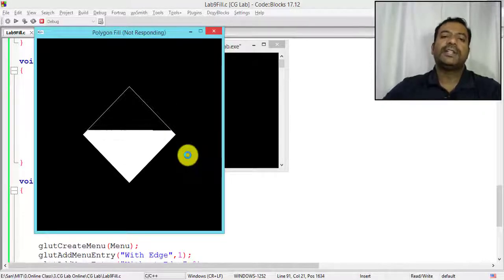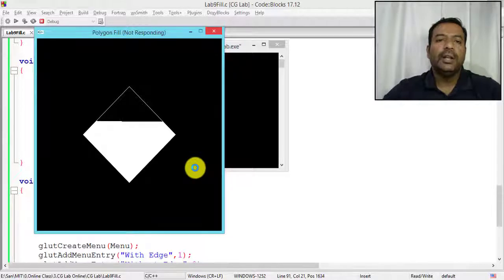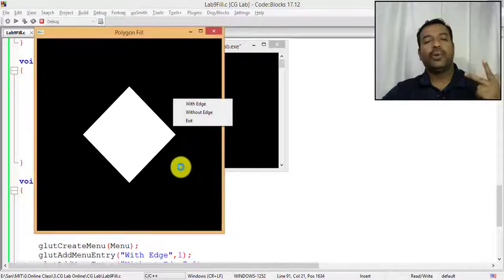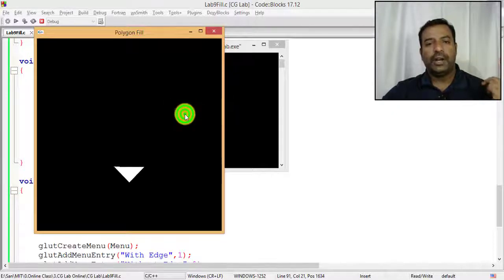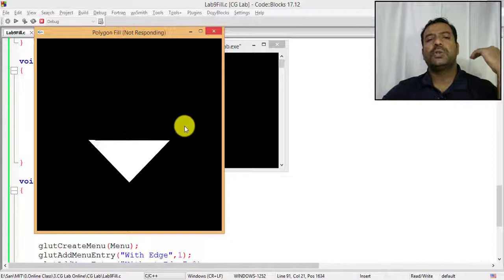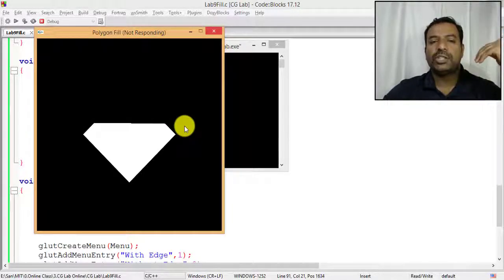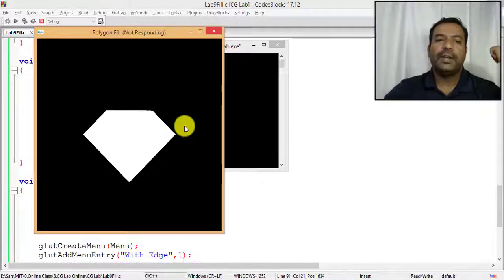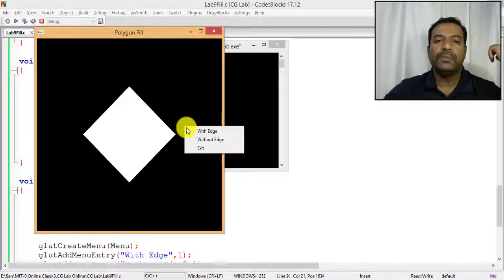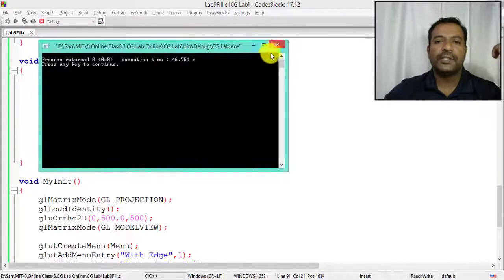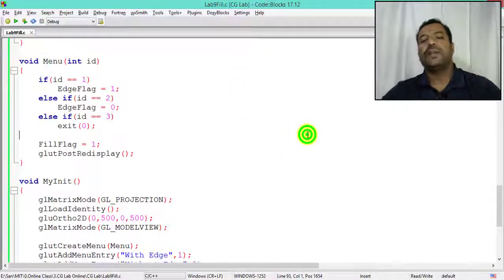Fine. So this is how exactly we bring the concept of menu option into your program. And there are 2 flushes now, if you remember. And without edge, this is going to work fine. So now this is working with the menu option. When it is with edge or without edge, hence I can bring the concept of menu also to the program. And next, if I say exit, the program will exit.